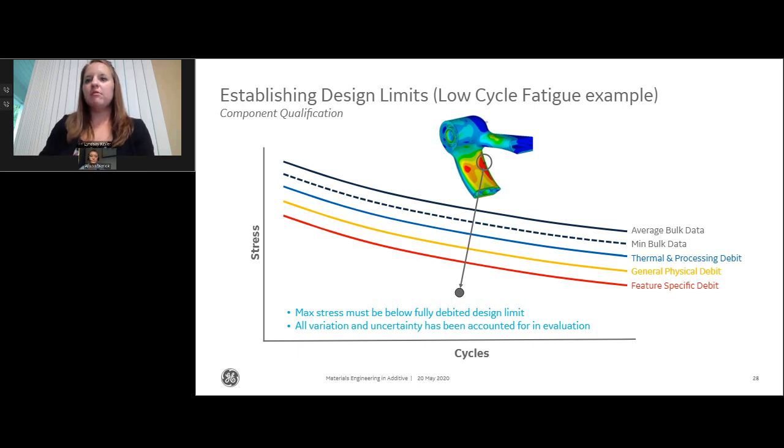Then we need to account for any thermal or processing debits. If there is, for example, a braze cycle that the part needs to go through, how is that going to affect your microstructure and thus your material properties? Any general physical debit, so this could include, for example, an as-printed surface versus a machined surface. An as-printed surface, as we've shown, could potentially have a debit compared to machined. So you'll need to take that into account.